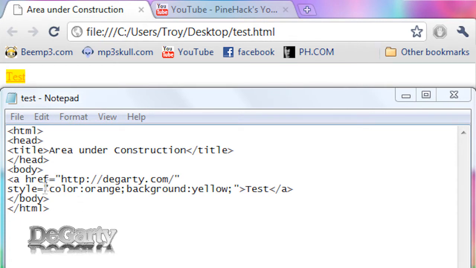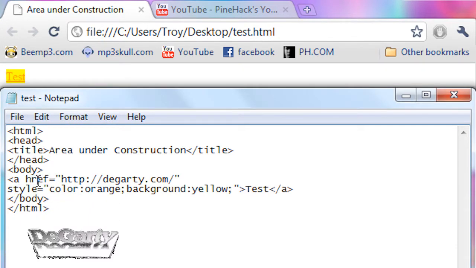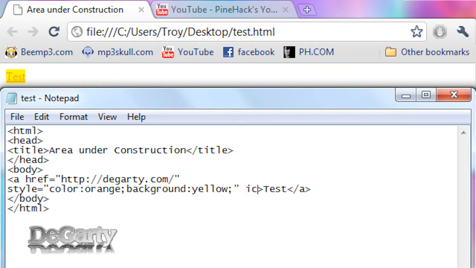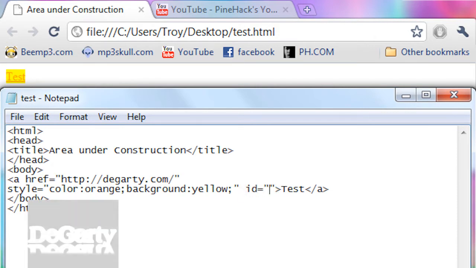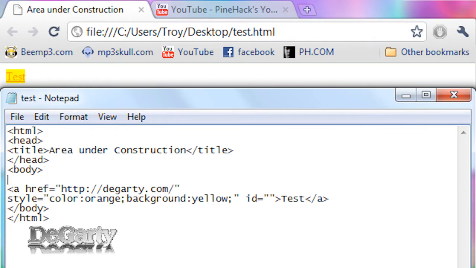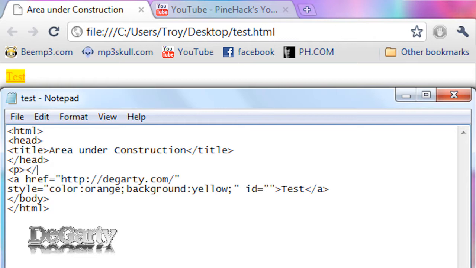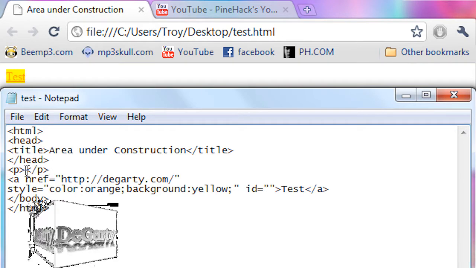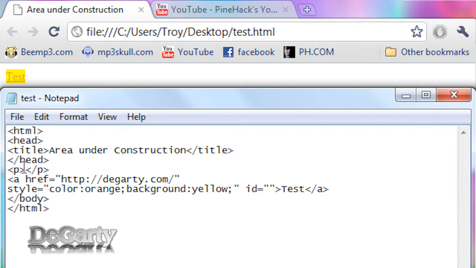Okay, now we've gone over the style and href attributes, but now we're going to go over the ID and class attributes. Basically, ID is meant to single out one element from a page. Like if you were going to single out one link or one paragraph from another, you would use the ID tag. It's only meant to be used on one single element. If you want to use something on multiple elements to style them, then for that you need to use the class element.